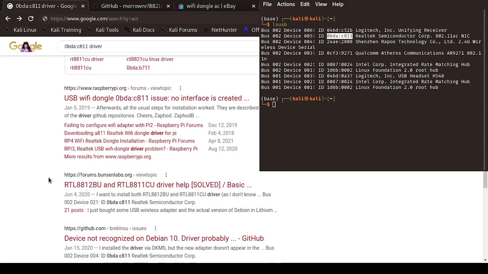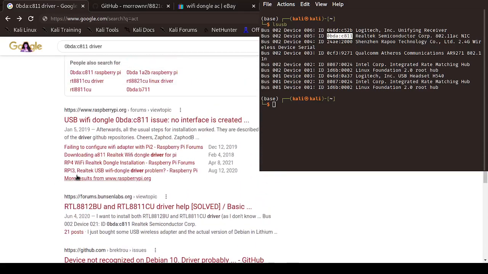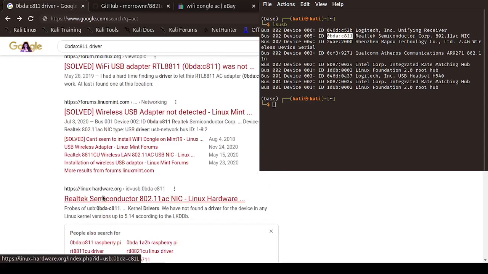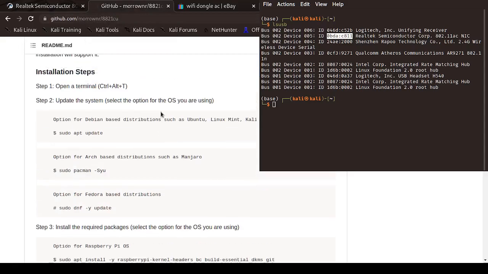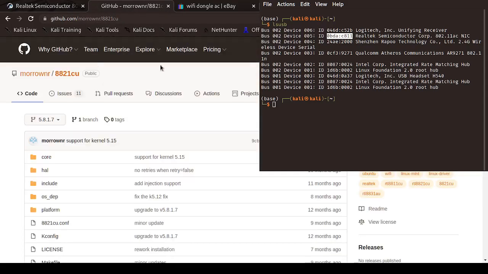Driver, you'll find something like this. And you can see this is the Realtek driver we want. I found the latest version on GitHub already for you. It's going to be linked in the description. So the driver it uses is RTL8821CU.